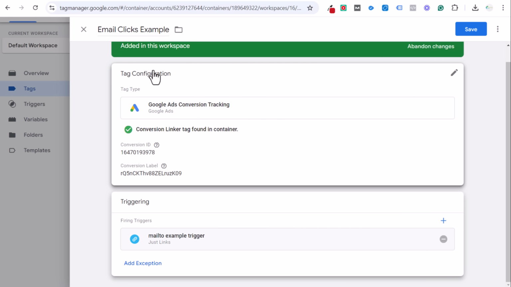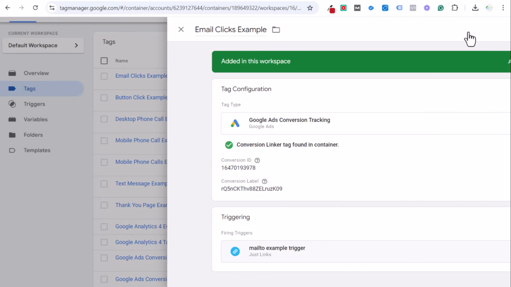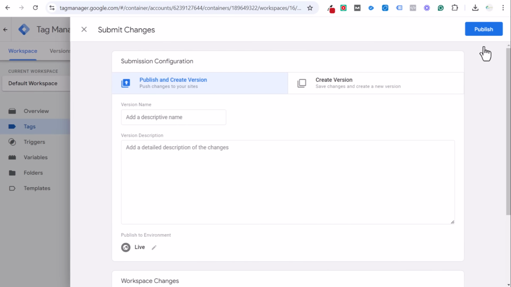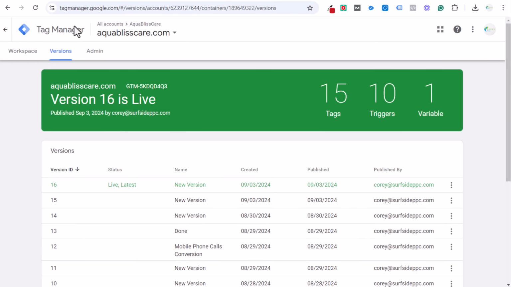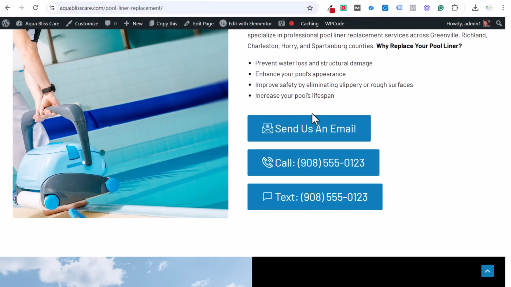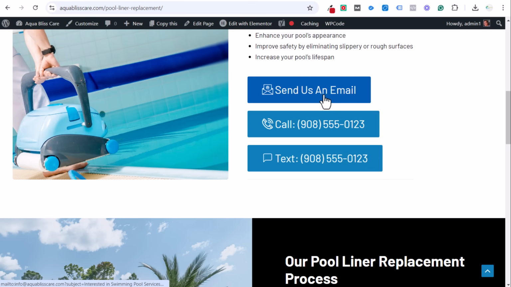And now we have our Google Ads conversion tracking, our conversion ID and label, and our trigger over here. We can click on save. Okay, and now we just need to submit this, and we'll just version. Okay, so now that will track any of those clicks on our website everywhere that they are. So if somebody comes to our website and they end up seeing this at the very top, they click on it, then that will count as a conversion. If somebody clicks on one of these buttons, it'll count as a conversion on the entire website.